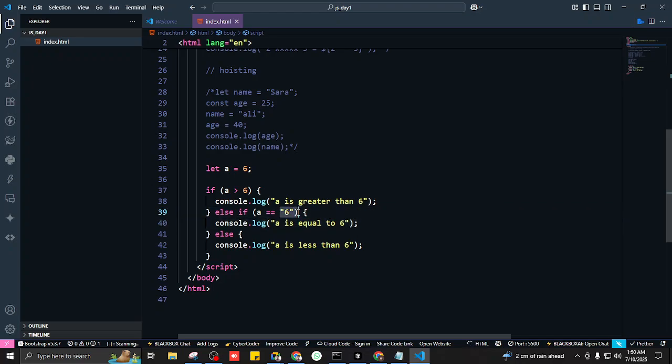Is this a number or a string? A number? It's inside the quotation marks. String. It's a string, yeah. So what would happen now? What would be the output? What do you think the output would be?